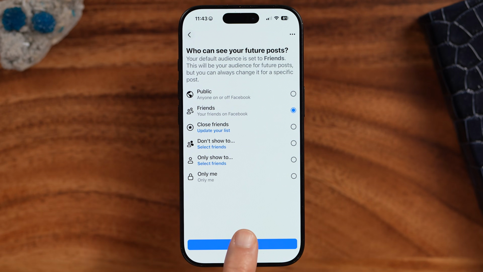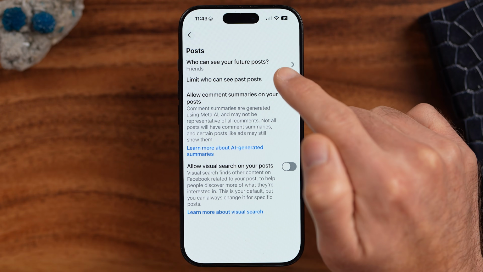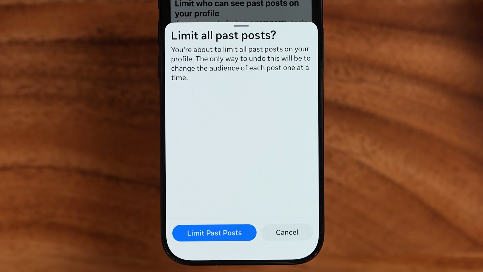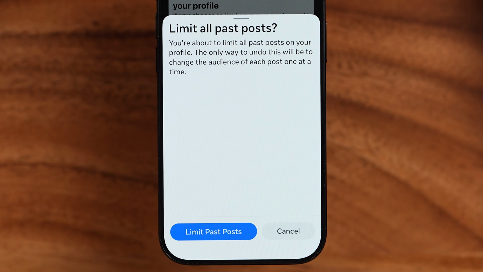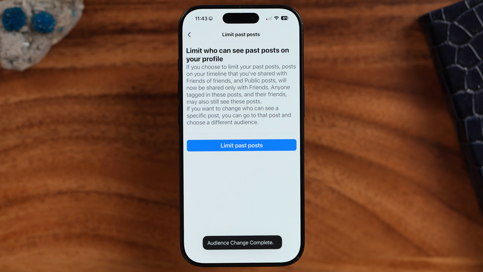The next thing we're going to do is tap on limit who can see past posts. Tap on view here, and then tap on Limit Past Posts. Essentially what this means is all of your old posts will just be limited to only your friends and it won't be set to public if you accidentally set old posts to public.